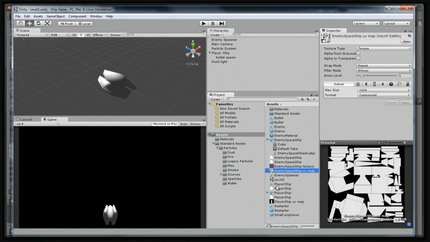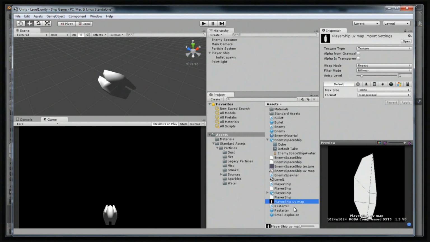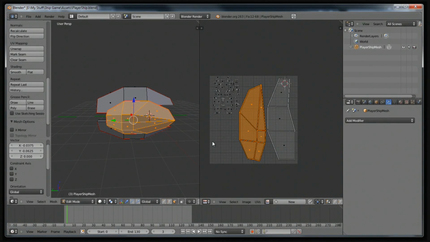Was this it? No. It should be... Where in the heck did I save it? Oh, here it goes. Oh, whoops. Okay, I made a little bit of a mistake. So let's actually go back into Blender.